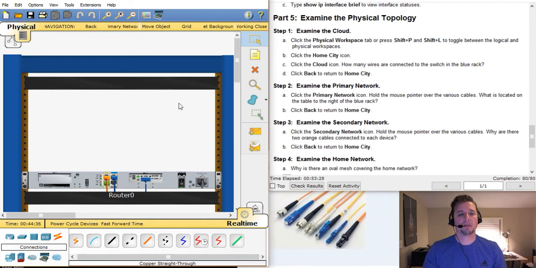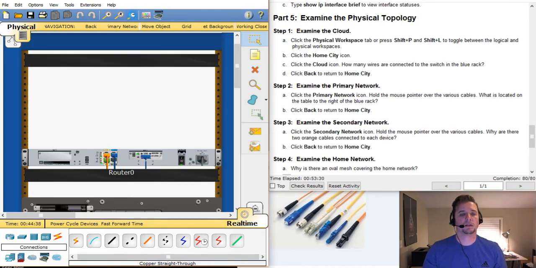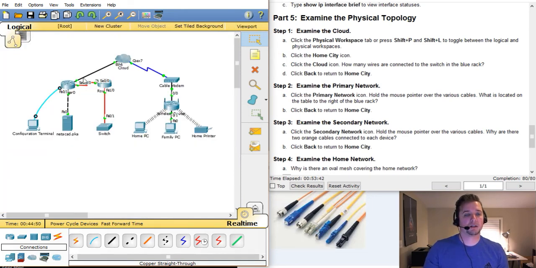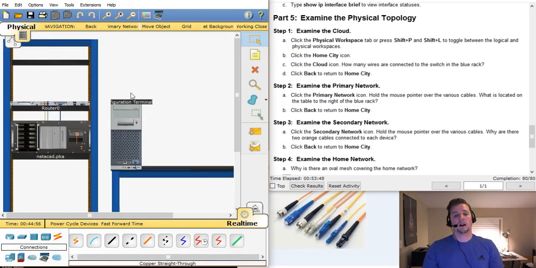There we go. And we'll go ahead and zoom out, and we have the router 0 and the Netacad server. And right here we have our configuration terminal desktop. And again, it's associated right with the logical link. We have those 3 different devices right there. And as we switch back over to the physical, I think we just answered a question. What is to the right of the rack on the blue table? It's our configuration terminal PC.